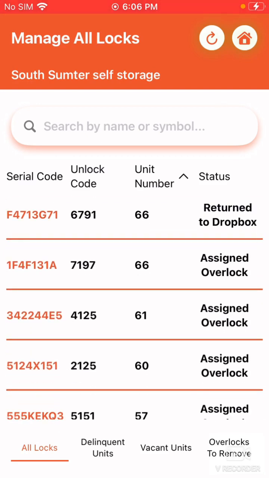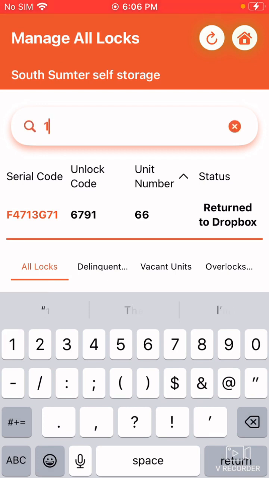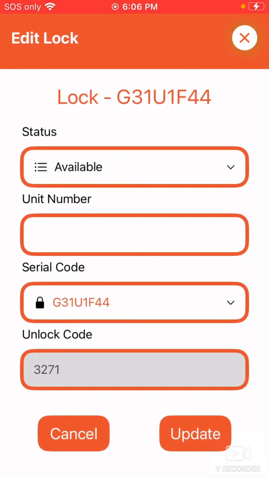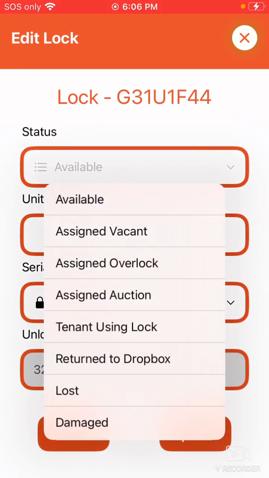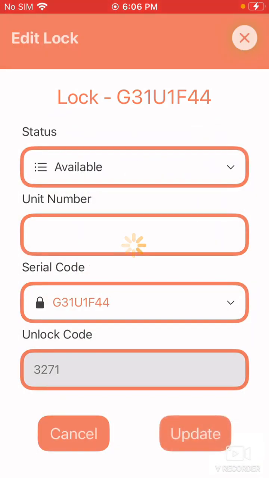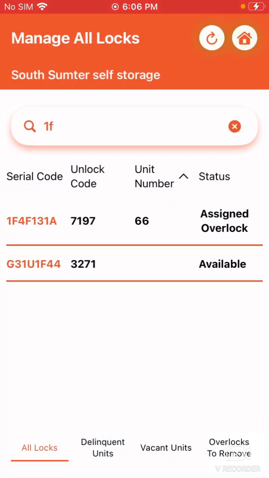So say, for instance, it's 1F, this one here. All you're going to do is click on it, and it's probably going to look something like this, assigned overlock. You're just going to change that status to available, and then you're going to hit update. And it's going to update in our system, and what that does is let us know that that lock is available for use. Okay, so that's step one.